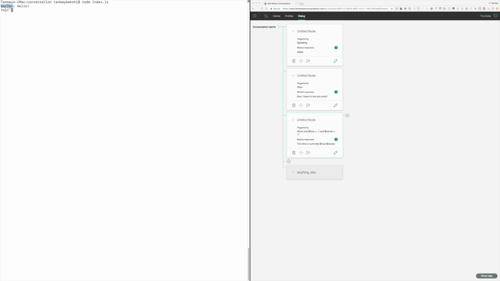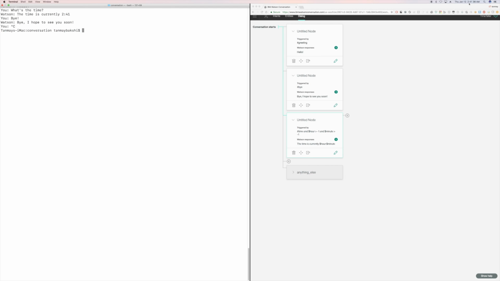Now, once more, so essentially Watson says hello to us, as you saw in this greeting node, and then we can say to Watson, hey, what's the time? Watson responds with, the time is currently 2:41 a.m. Alright, so now we can also tell it bye. And Watson says bye, I hope to see you soon, then you can exit the application. And so that is essentially how this application works. Now, as you can see, that was actually the correct time over here if you look at the watch.